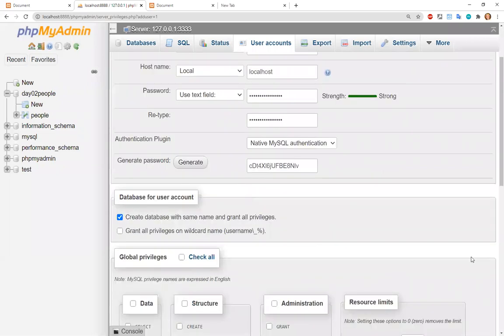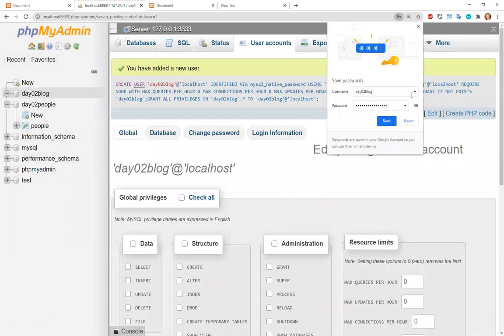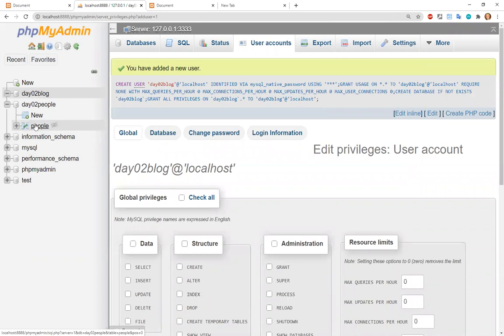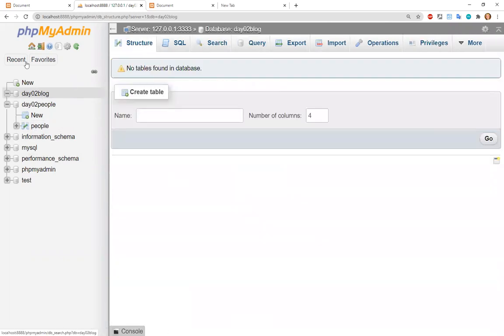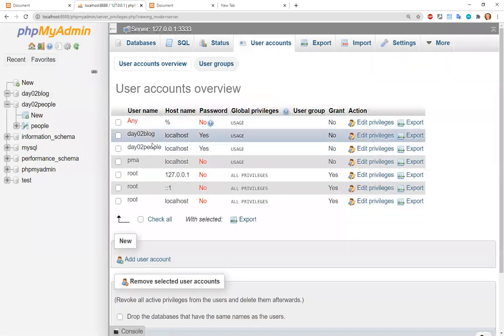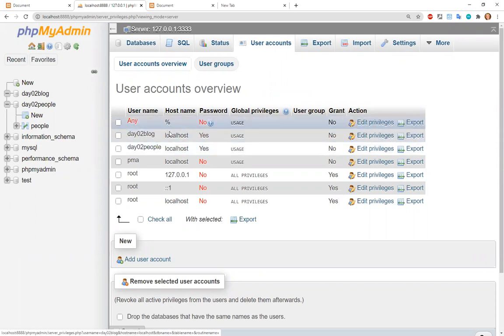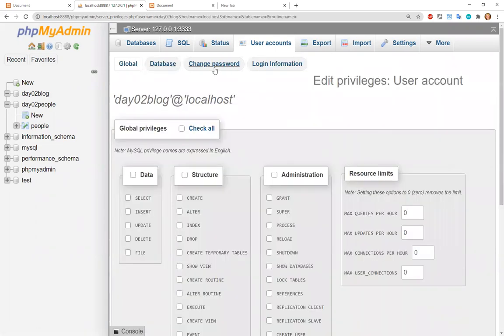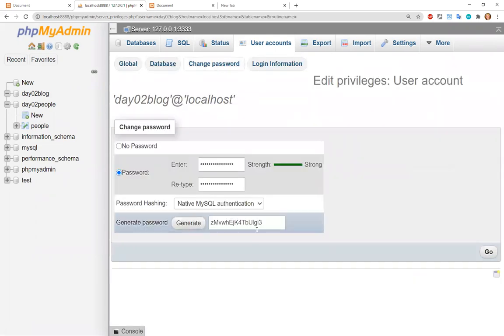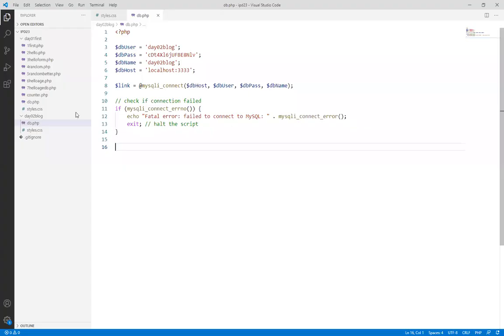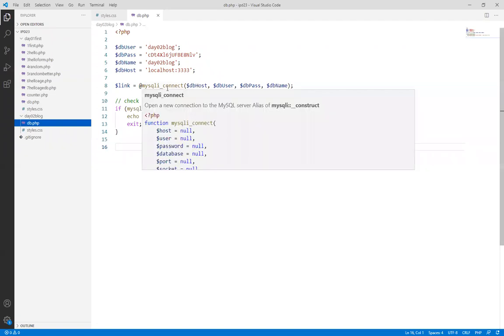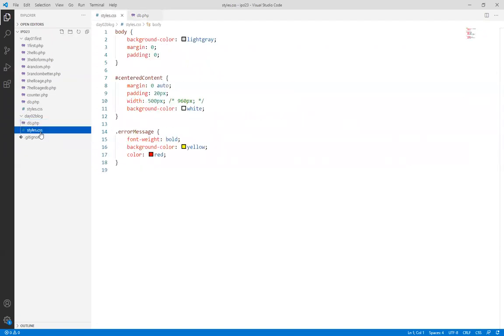Okay, so let's assume for a moment that I created this, right? So now I created a user and a password, right? So I have the day02 blog and I have the user, but I forgot to copy the password, right? So what do I do? Well, I go into user accounts. I go to the account I'm interested in. I go to edit privileges, day02 blog, edit privileges, and I go to change password right here. I generate a new password. I save it this time and I press go. That's it. Should work. Okay. So we got the basics. The DB connection should be okay. We'll test it. We'll see. Style CSS right here.